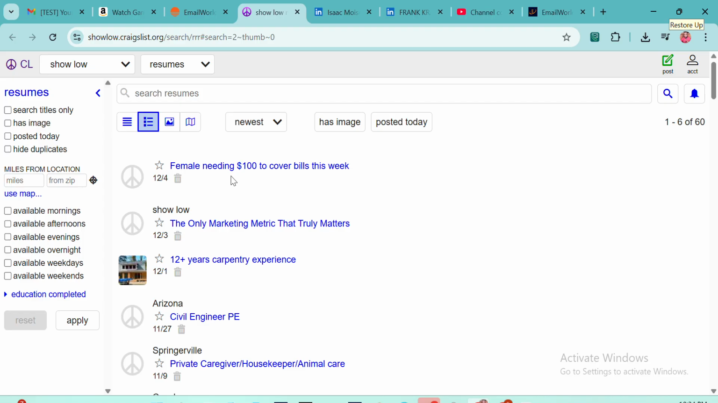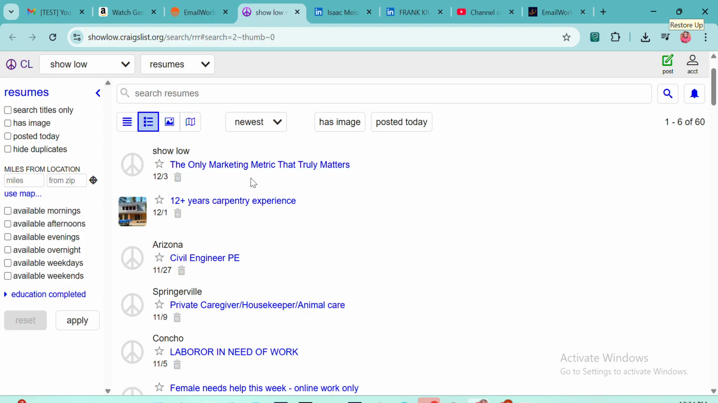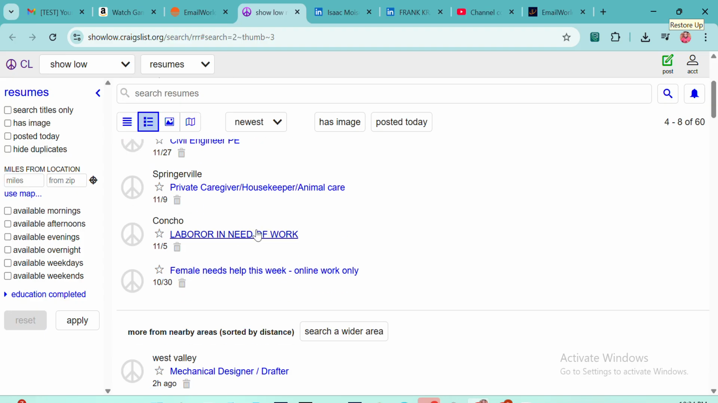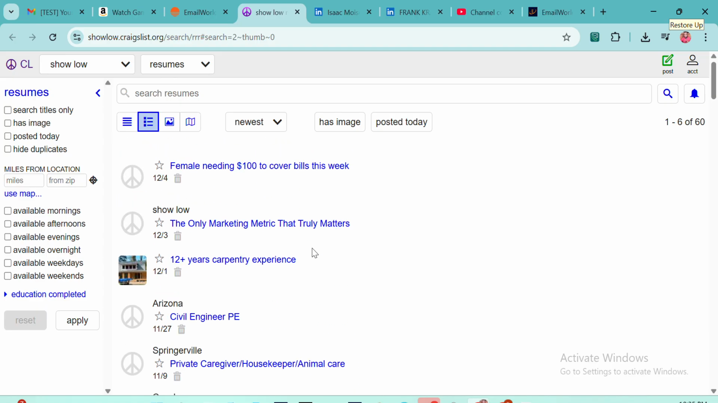You can see a female needs $100 to cover a bill a week. You can see the only marketing metric that truly matters. You can see everybody posting: 12 years job experience, civil engineer, private, blah blah blah, labor in need of work. They all need a job. Okay, they all need a job. So they are job seekers.